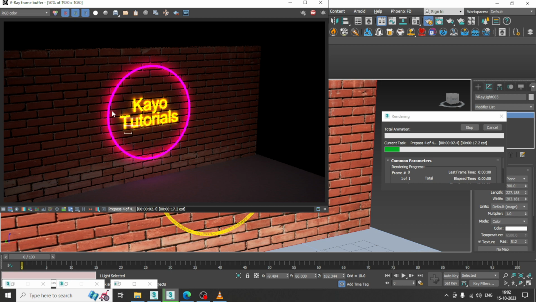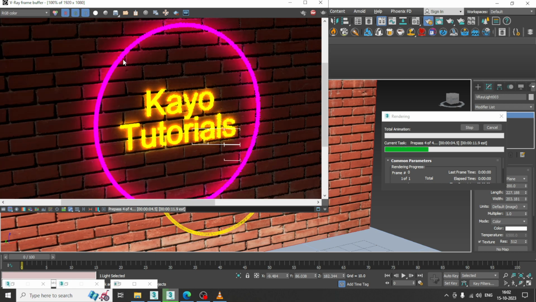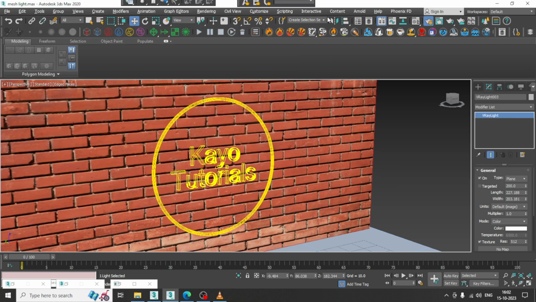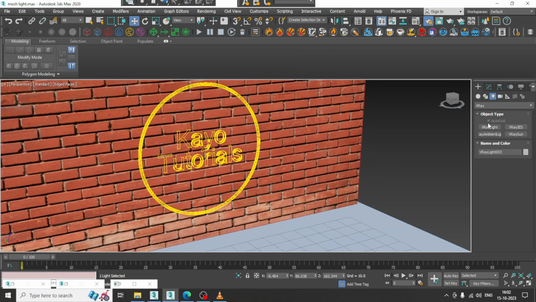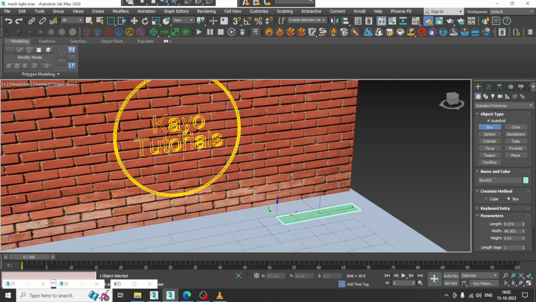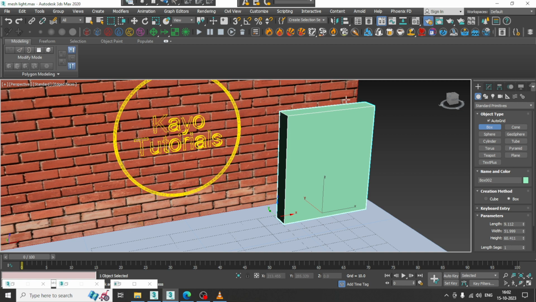So it's going to glow, it's going to give you a glow over here. So you can work with the intensities as needed. Now the other way is if you are creating any kind of other light, so if you have any kind of a light box or something like this.